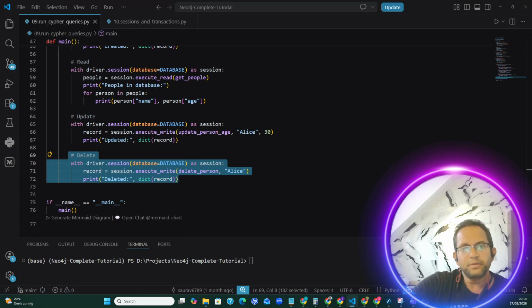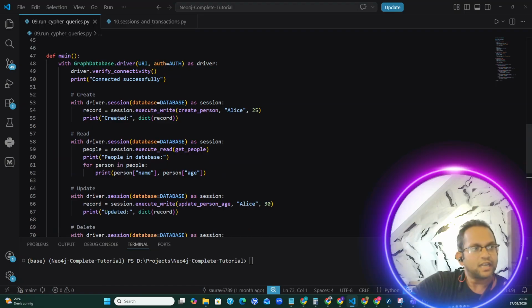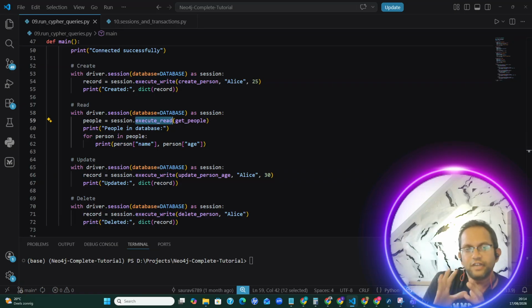Okay, so this is a very important point. If you have noticed, when we talk about create, update, and delete, we are using the execute write method. And in the read operation, we are using the execute read. So let's pause and try to understand why we are using different methods here: execute read, and also execute write.